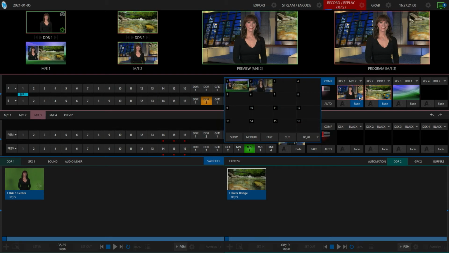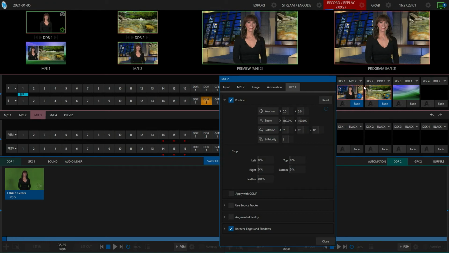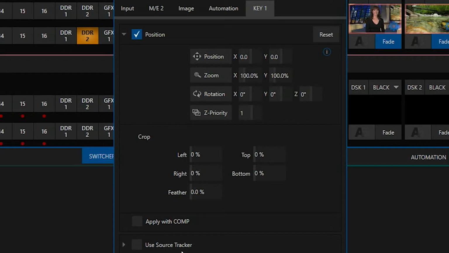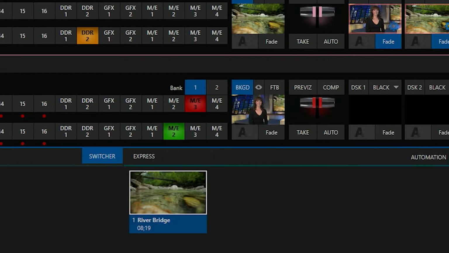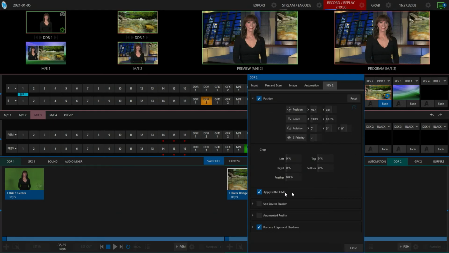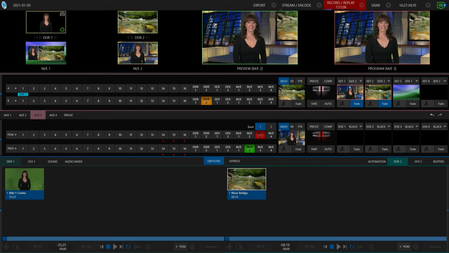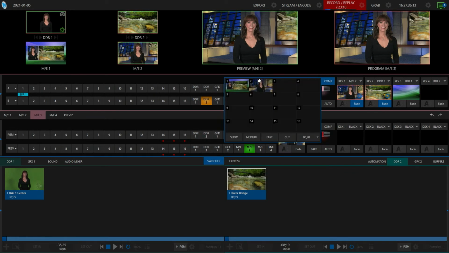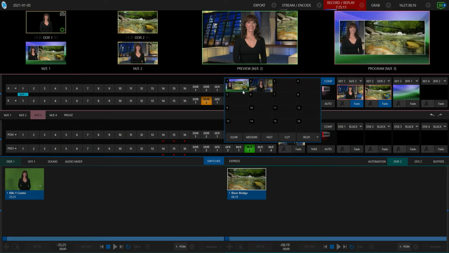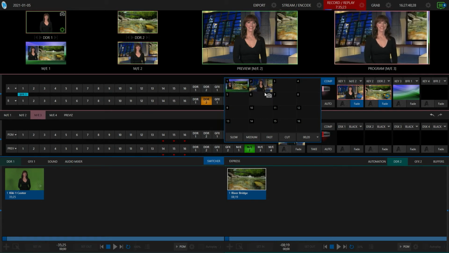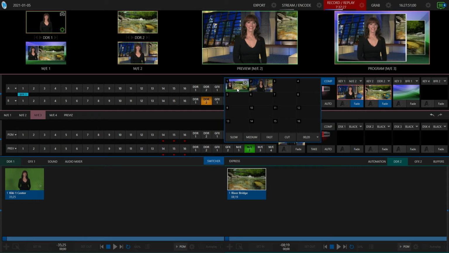Let's take a look. If we go to our key number 1, there's an option called Apply with Comp. We need to make sure that that's turned on. Let's also make sure it's turned on, it's already on for key 2. And now when we go to our keyframe number 1, it acts the way we expect it to. So now we have the box on the left squeezing down, and when we select keyframe number 2, it comes out full just the way we'd like to see it.